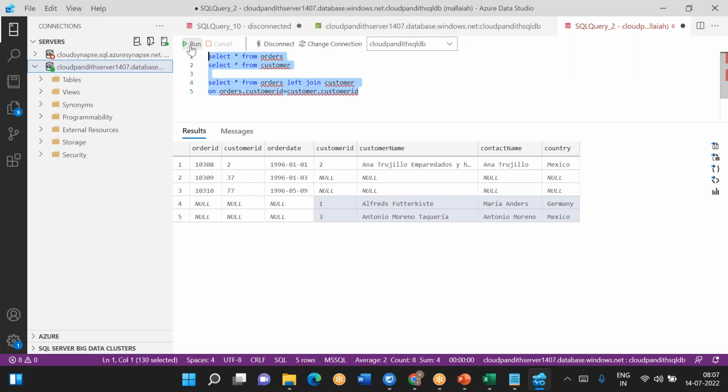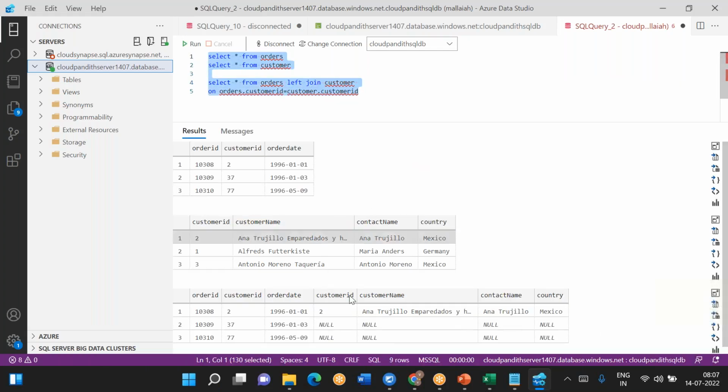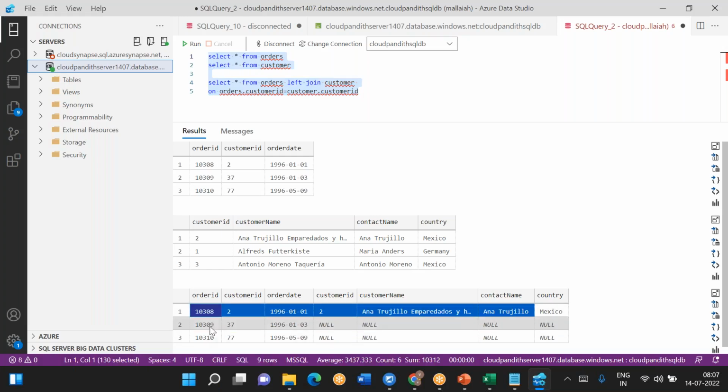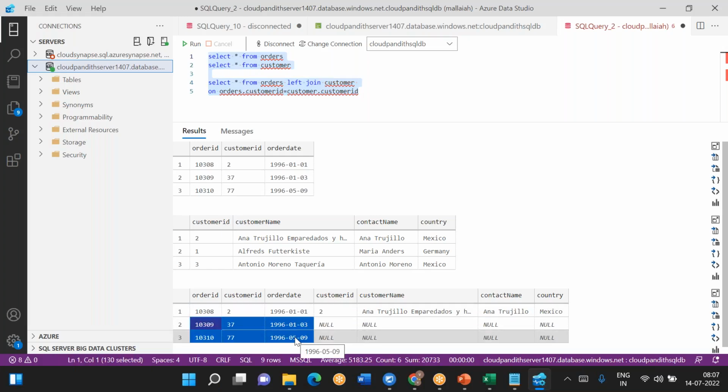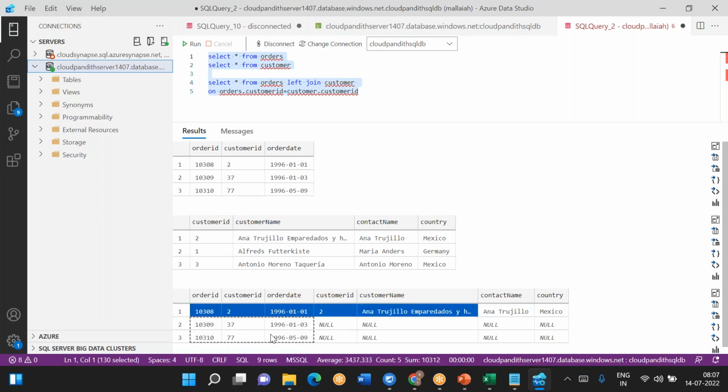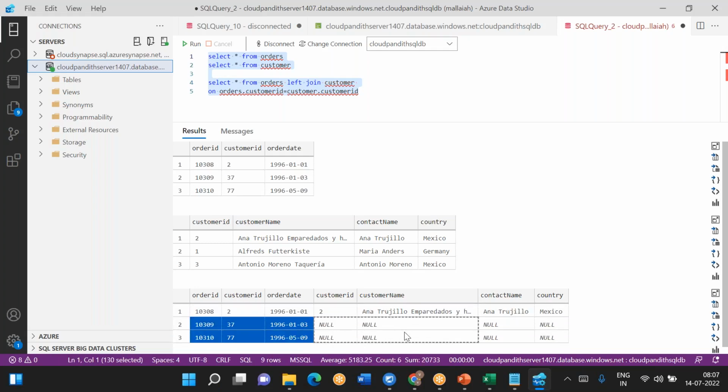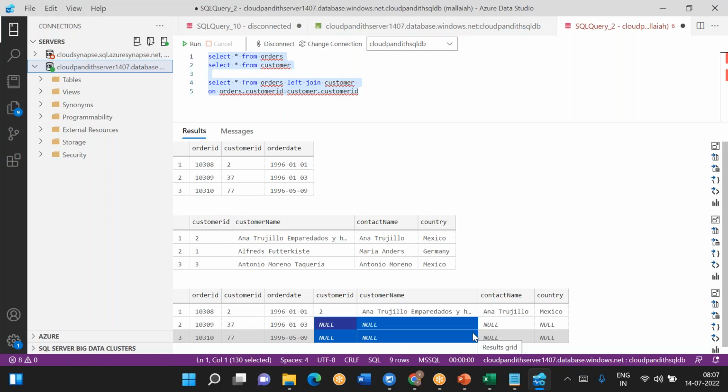And now left join again. In the left join, what did you understand? 2 is the common record. 37 and 77 are the only records available in the left table. But my requirement is, I know 37 and 77 are new records. 2 is the update record which is coming from the source. But 37 and 77 are not available in the target as of now. 37 and 77 are new records. I want to separate 37 and 77.